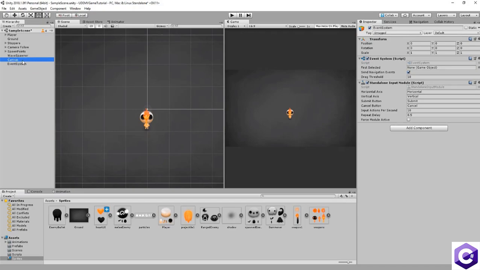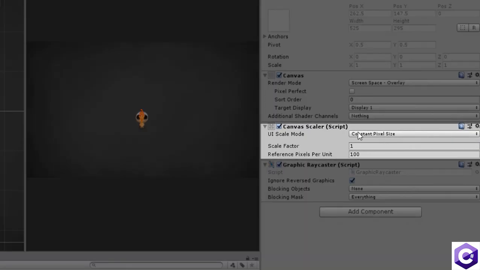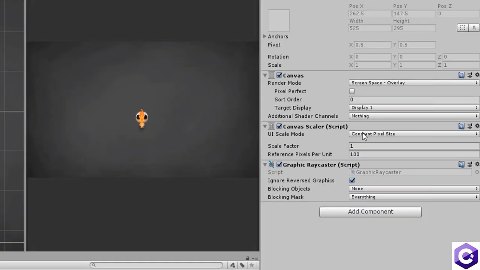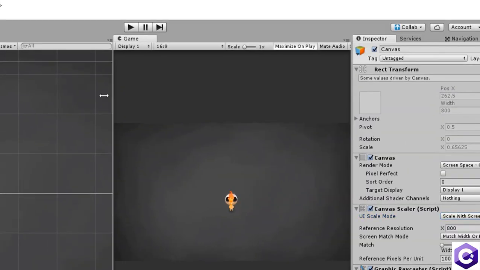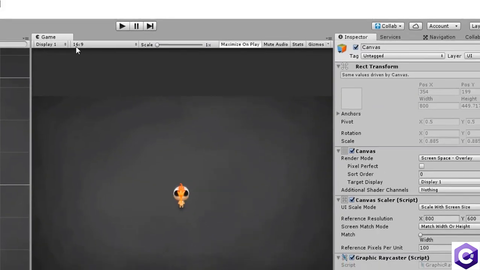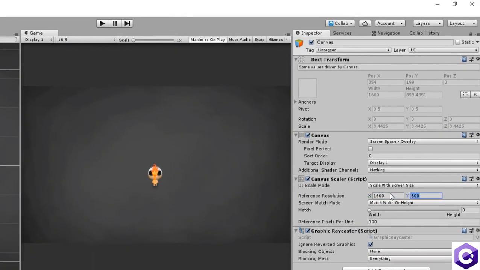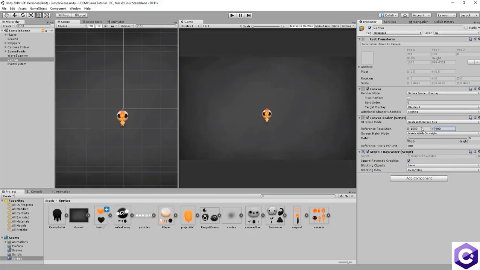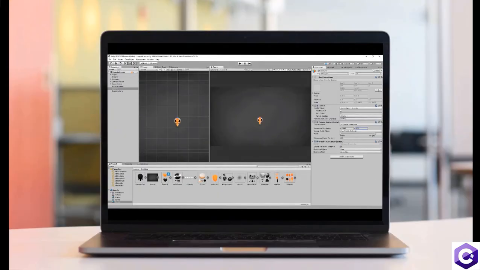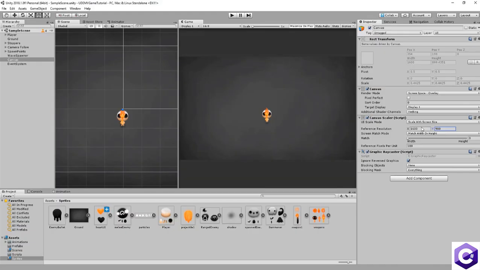Okay, selecting my canvas, I'm going to take a look at this canvas scaler component. I'll change the scale mode to scale with screen size and type out for the reference resolution the same dimensions as shown up here. So in my case, that's 1600 pixels wide and 900 long. This will make sure that our UI will scale properly on different screen sizes. For example, the heart containers will always be nicely placed on the top left corner of the screen and occupy the same amount of space on that screen whether the player is playing on a large Windows PC or a small MacBook Pro.